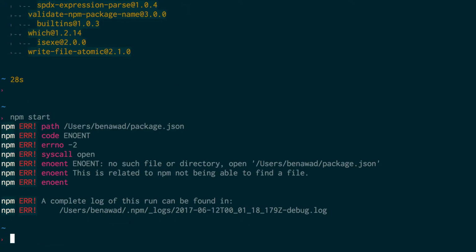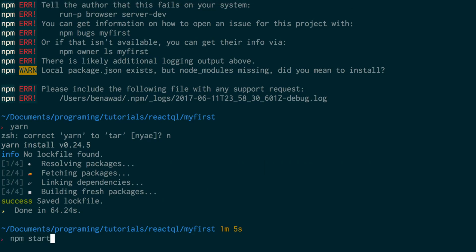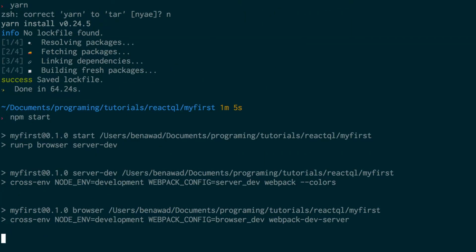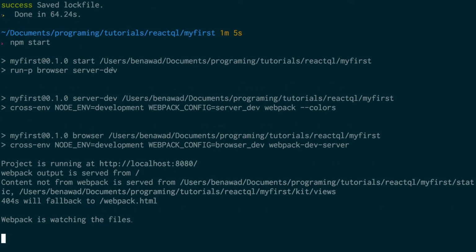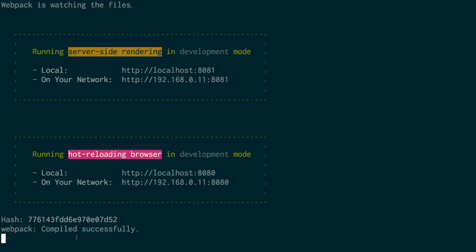npm start. No such... Oh, dude, that took a whole minute to install these dependencies. Okay, it looks like it's starting up. It looks like it's creating some node environments. And there are some environment variables here. Webpack is watching. Does this mean it started? Nope, now it means it's started. Okay, so running locally, running the server-side rendering here, hot reloading here.